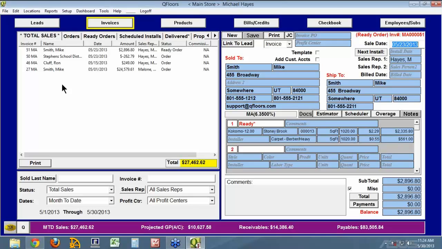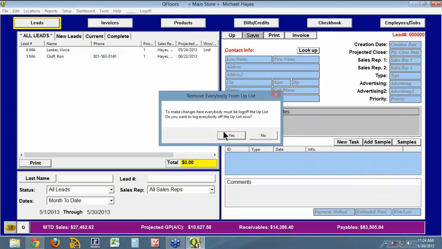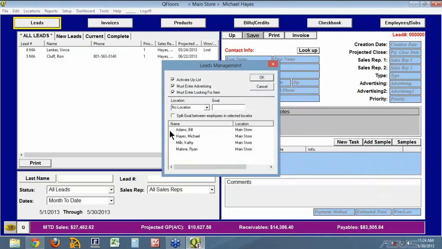Okay, so those are some basic setup options you need to take care of before starting to use your lead screen. And then some others, a little more in depth, under Leads Management. We're going to click yes and log everyone off the up list. Must enter advertising, must enter looking for items.